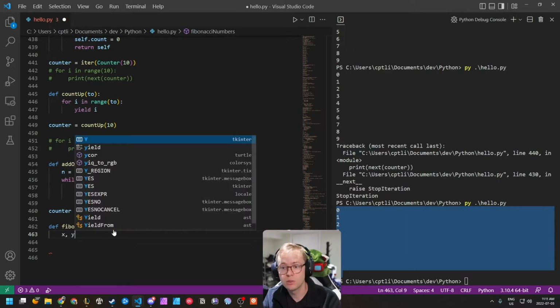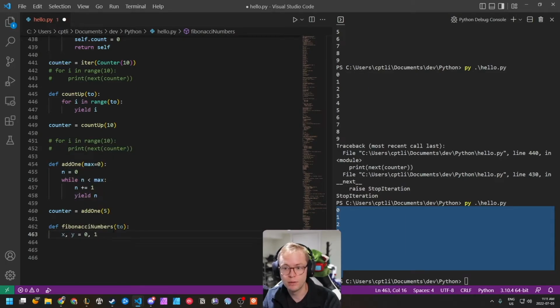So we're gonna do x, y equals 0, 1. This is actually a thing you can do in Python. I don't think we've ever gone over it, but you can define multiple variables on the same line, and then whatever's after the equals, you just have separated by a comma. So the x will be given this 0, and the y will be given the 1. Pretty cool.